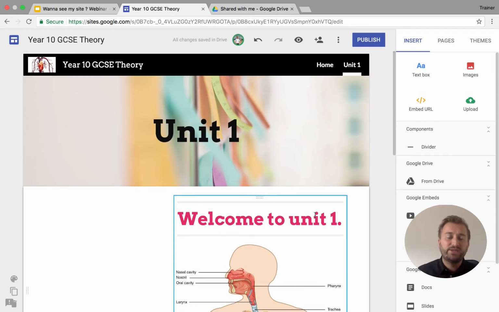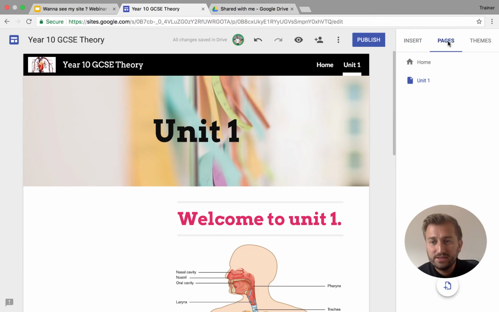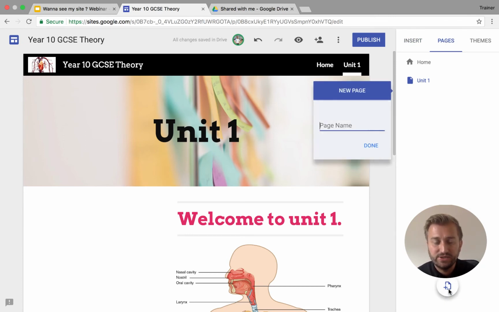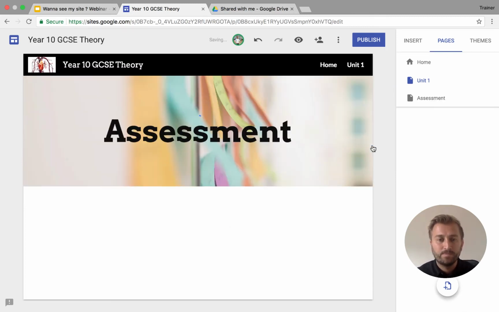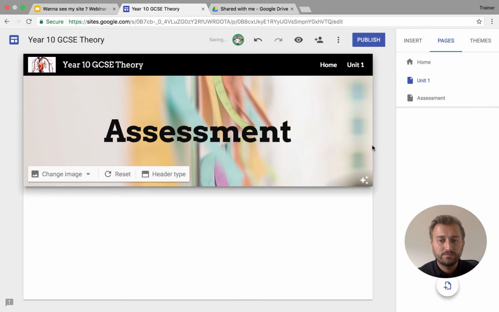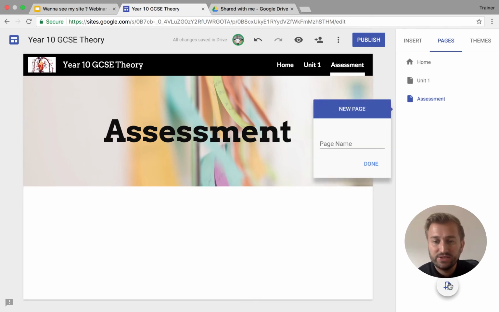I want to add another page. I want to add an assessment calendar. So I'm going to go back to Pages and click Plus Page. I'm going to call it Assessment to start with. This is going to be sort of the assessment home page. And then I'm going to add another page which is going to be the assessment calendar.